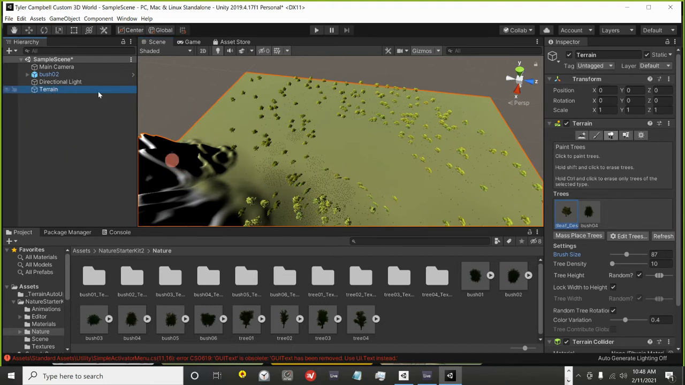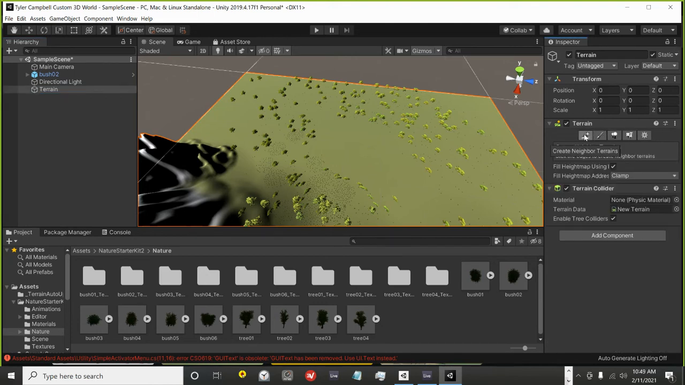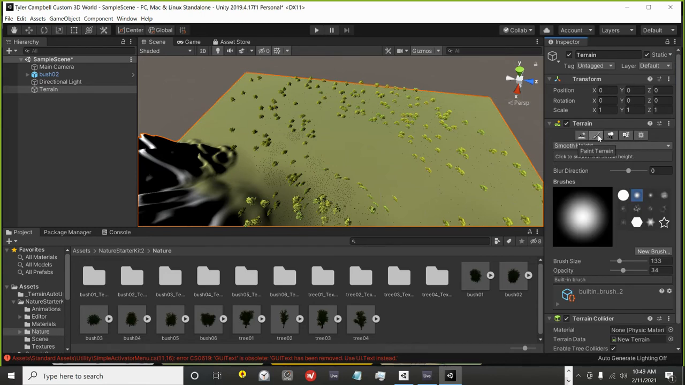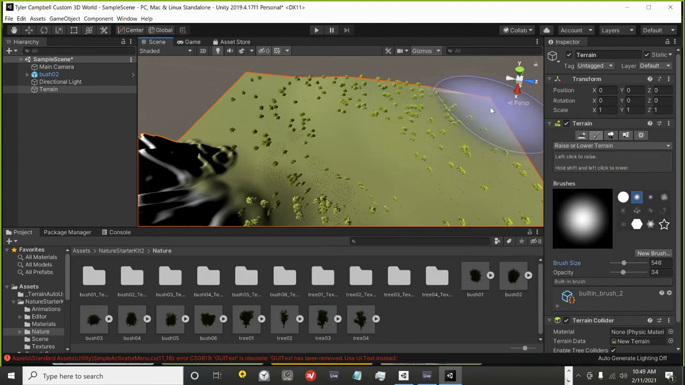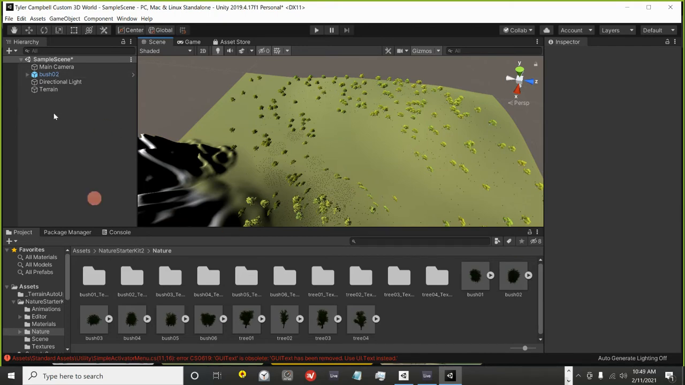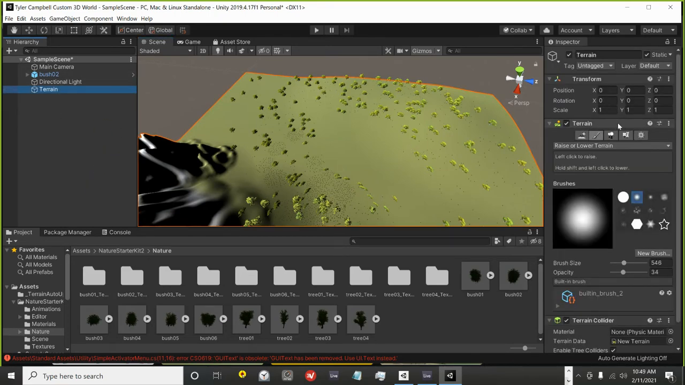I go back to the terrain game object, go to paint texture or paint terrain, and change this to raise or lower terrain. Again, go to a different brush, maybe make this brush size a little bit bigger. I'm going to make this whole area kind of mountainous so that there's a little city here in the middle. If you ever lose what you're on, just go back and click on it in the game object. And then I want to make these little mountains.